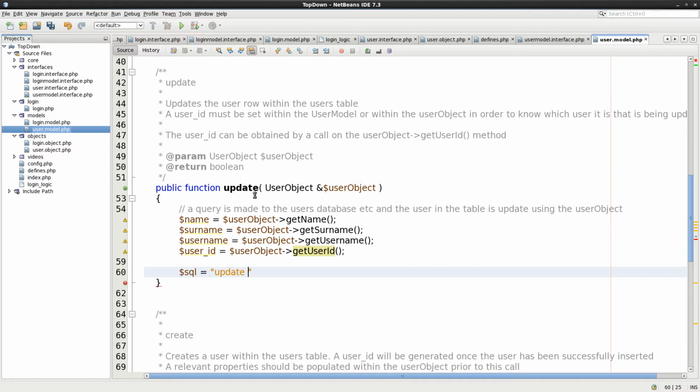So, update users set name equals to name, and surname. I've had a brain freeze. Set name to name. I'm really having my brain frozen at the moment on SQL. If I've written this wrong, then I'm going to kick myself afterwards. Surname equals to surname, and username equals to username. It is 6:27 AM in the morning. I've been up all night programming and I'm tired. Where user ID equals, yeah.